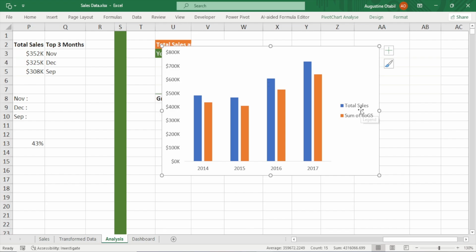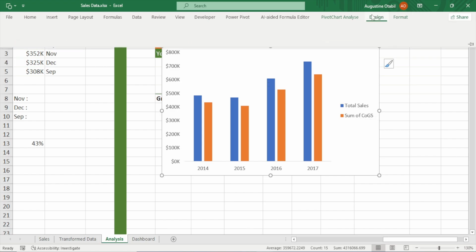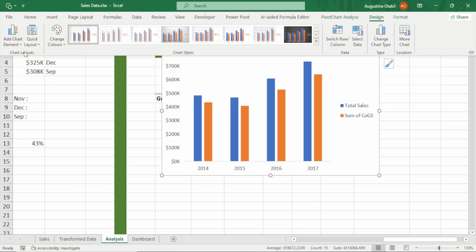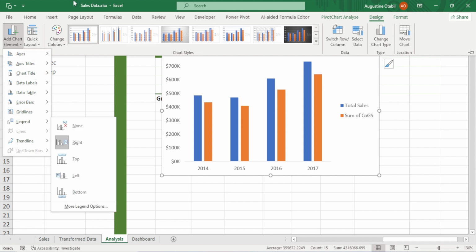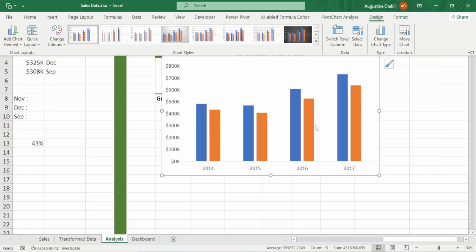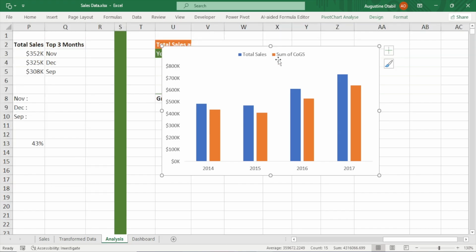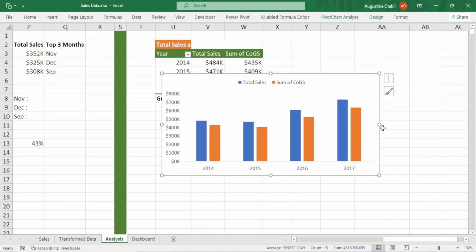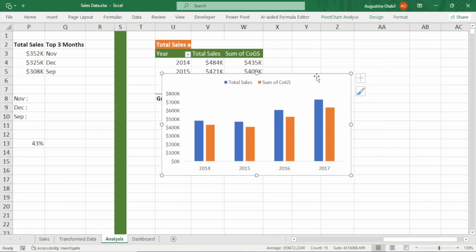Then with the legends, what we are going to do is go to design, and on chart layout, click on add chart element. When you click on it, go to legend. When you hover on the legend, you see we have none, right, top, right? So just click on top and the legends will be placed at the top instead of at the right here. Right. Perfect. So now let's remove this, make it small. All right.